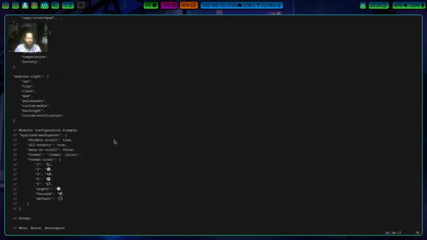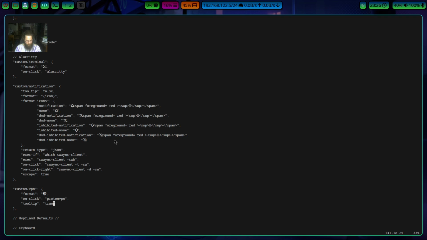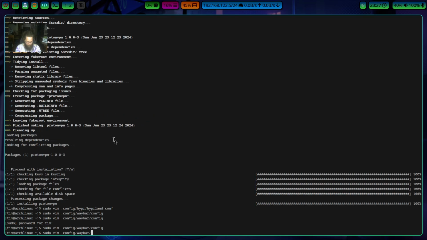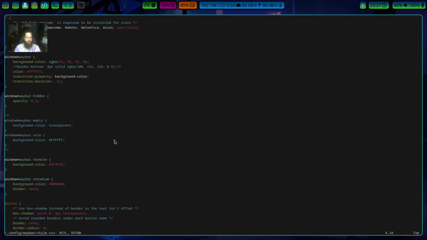Interesting. I'm going to try and remove the tooltip here, see if maybe that's the issue. Interesting. Instead of config, we're going to go into our style.css file and take a look at that. Okay, and this is our style.css.